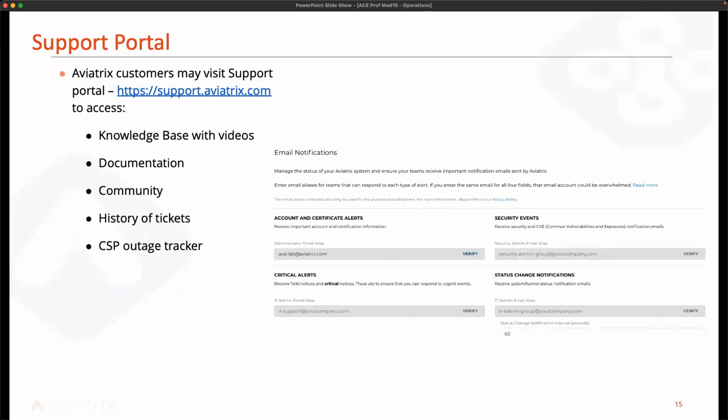You can always visit support.aviatrix.com to open tickets, look at some knowledge-based articles, documentation, and other elements.